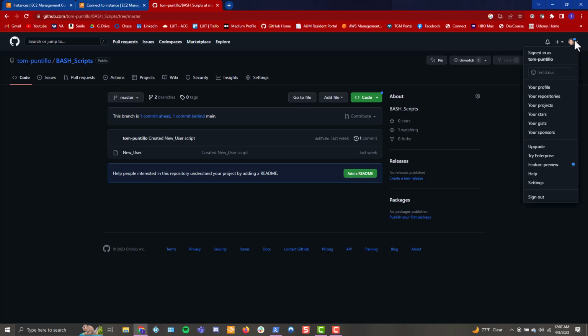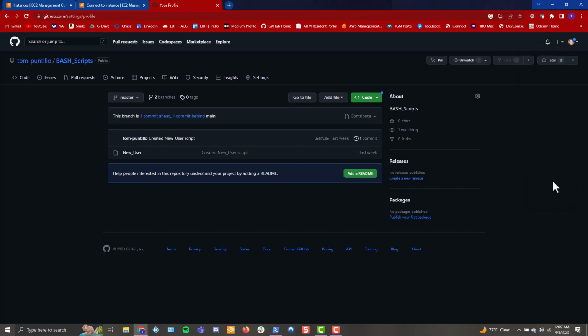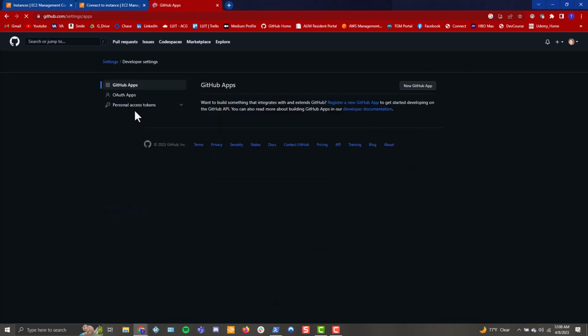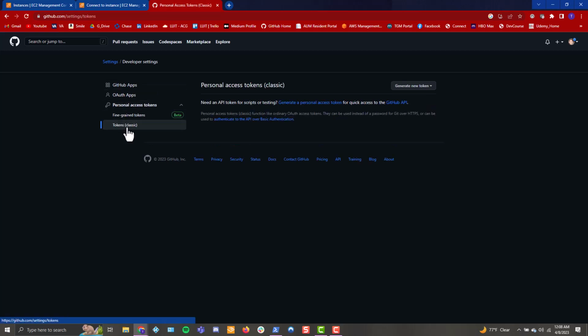So let's create a personal access token. We'll click on the picture over here, the top right. We'll click on settings. We'll click on the left-hand pane all the way at the bottom, developer settings. We'll click on personal access tokens. We'll select tokens classic. And then we'll hit generate new token. Again, we'll select classic.